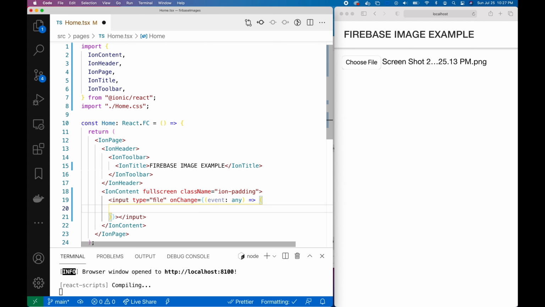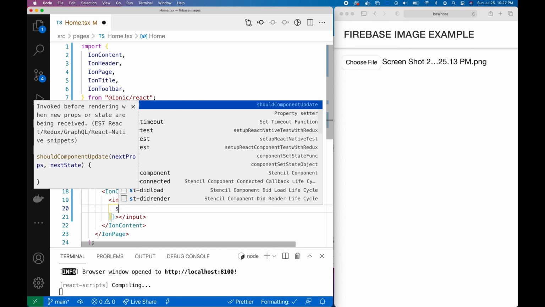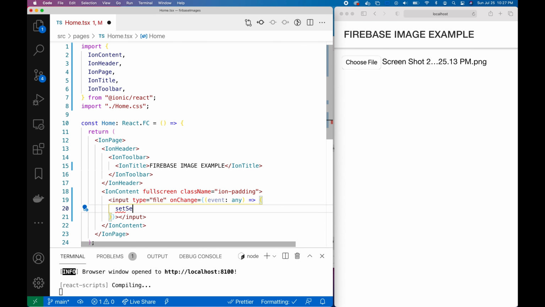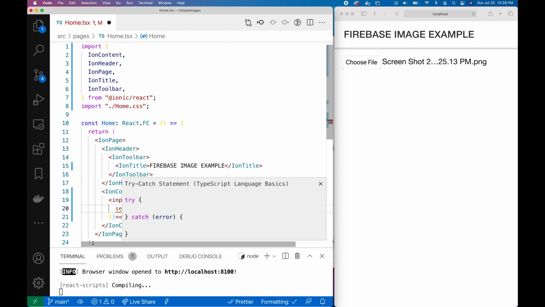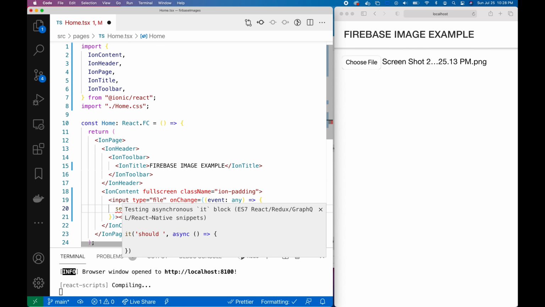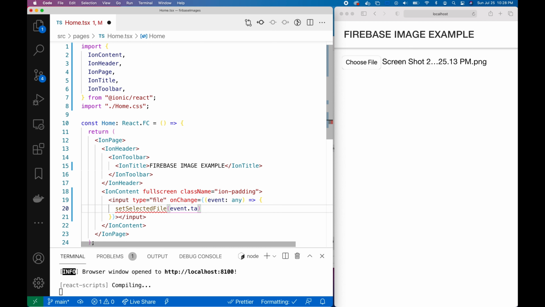And then just to keep this clean, we're going to say setSelectedFile. And then we're going to get the event.target.files[0]. And that should be the file that was just selected.